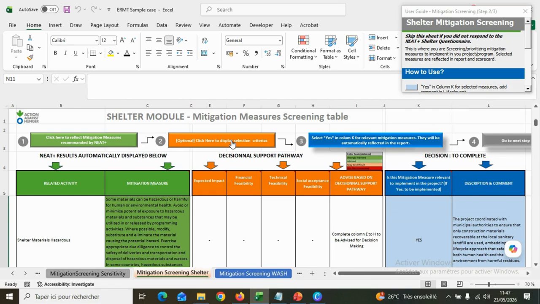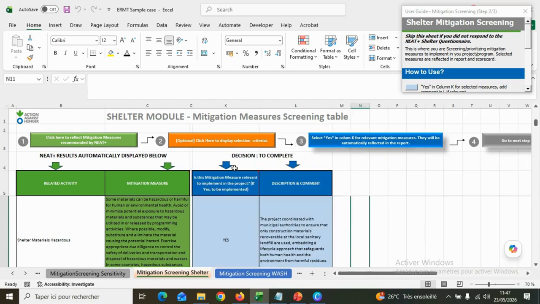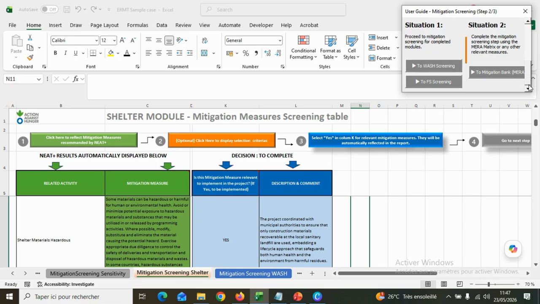You also have the decisional pathway if you like to. It's not mandatory, as I was saying before. Then you can do exactly the same with the WASH module, the food security module. So I will come back to you once I have screened for every of my modules.